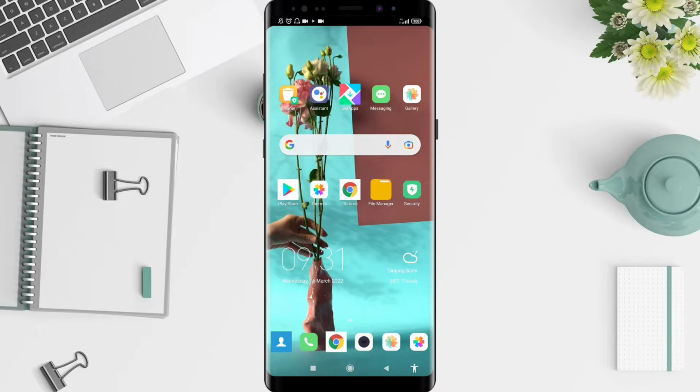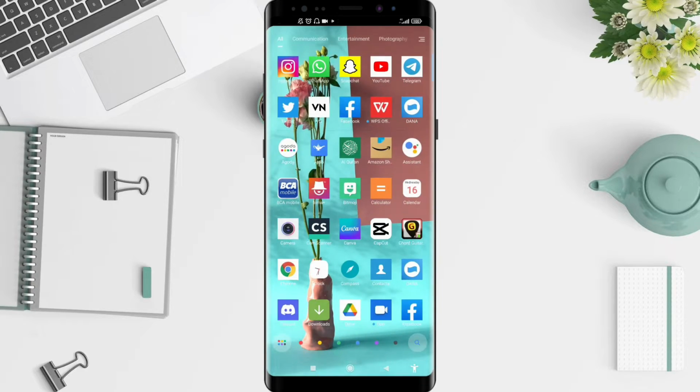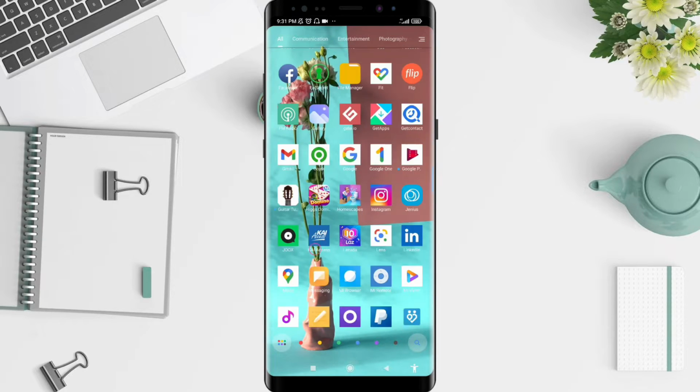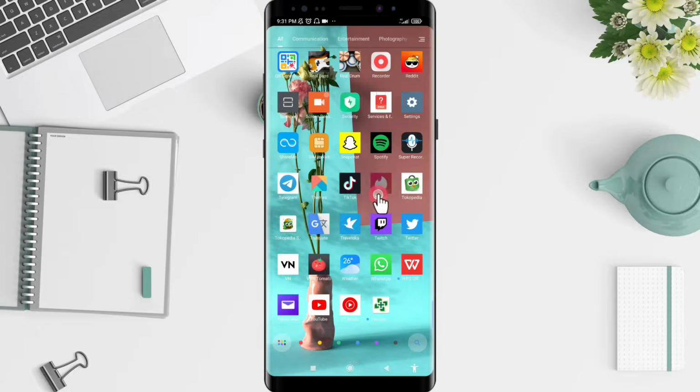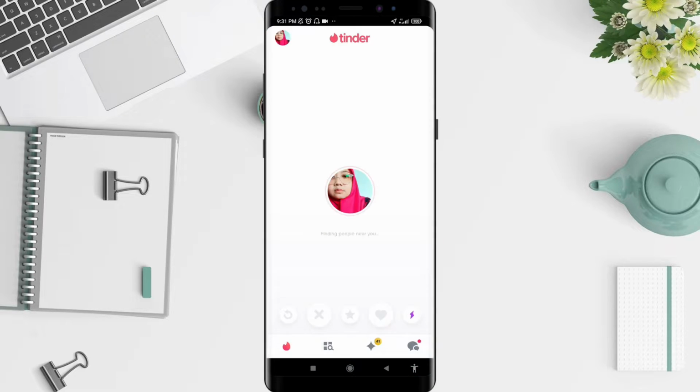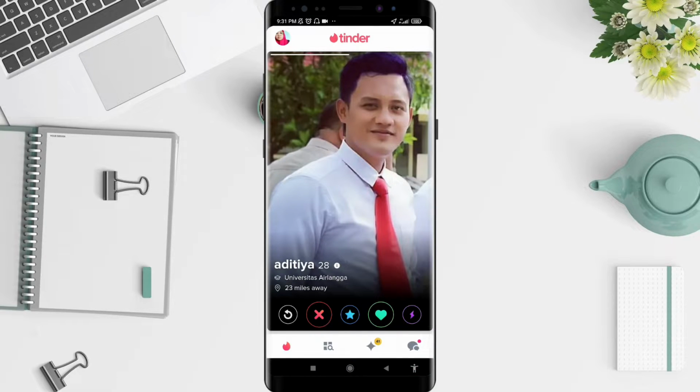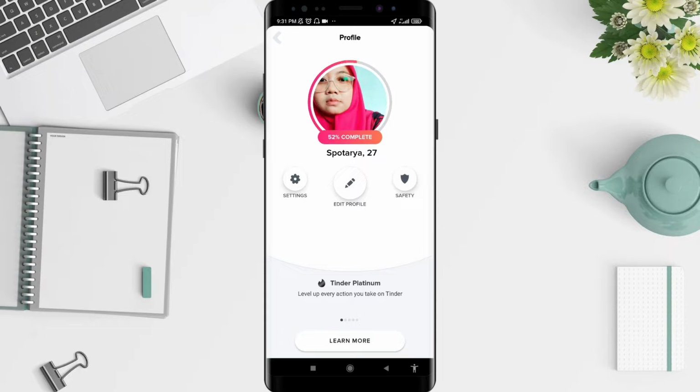And let's go to the start. First we go to the Tinder application that you have installed before. Tap on the Tinder. Okay, for the next step you can go to the symbol or the photos in the upper left corner, and let's go to the settings.